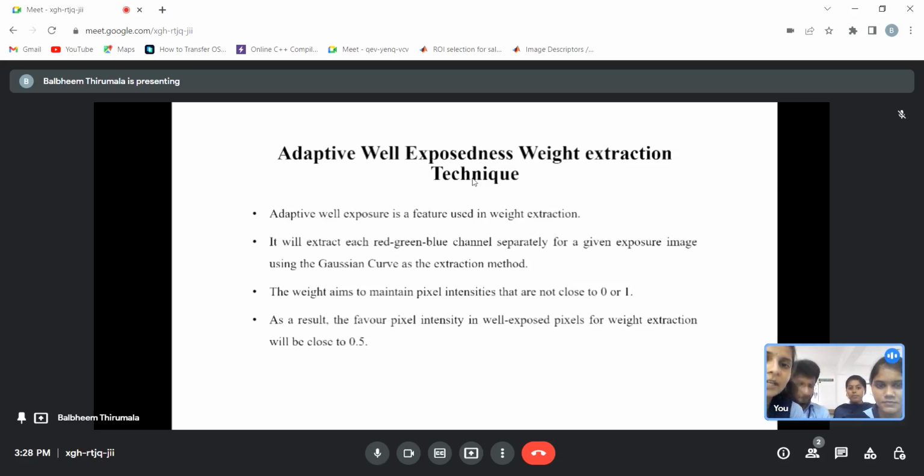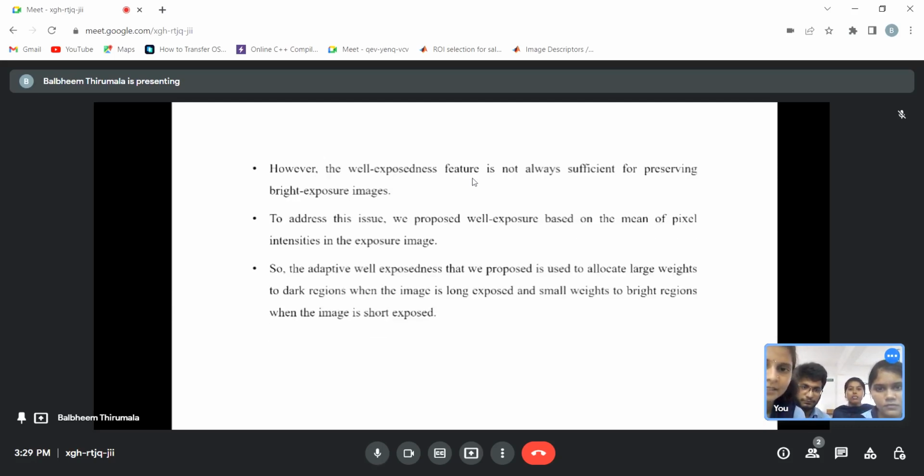Now coming to the adaptive well-exposedness weight extraction technique. Adaptive well-exposedness is a feature used in weight extraction. It will extract red, green and blue channels separately for a given exposure image using a Gaussian curve. The weight aims to maintain pixel intensities that are not close to 0 or 1. As a result, the favored pixel intensity in well-exposed pixels for weight extraction will be 0.5.